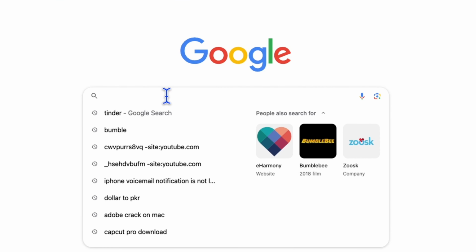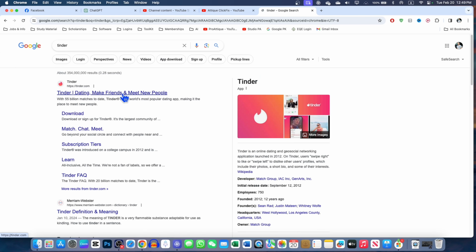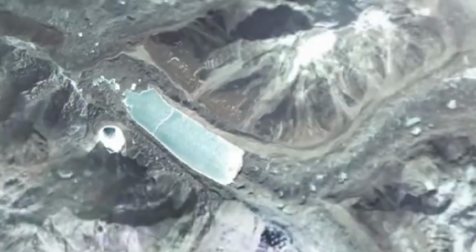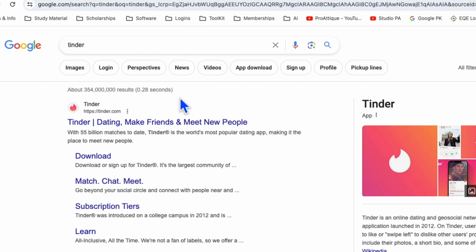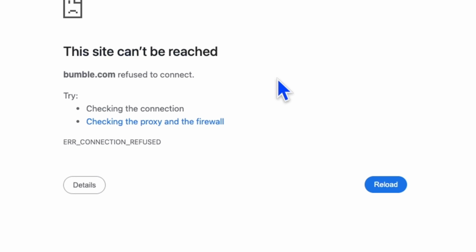What if I go to Google and type here Tinder and open the website, and boom, here it's blocked. You didn't have to cut me off. I got you, homie. Now I go again and type here Bumble, open it, and it's blocked as well.